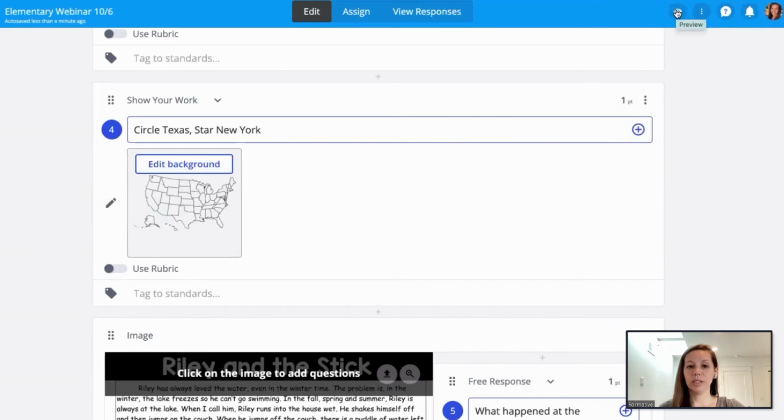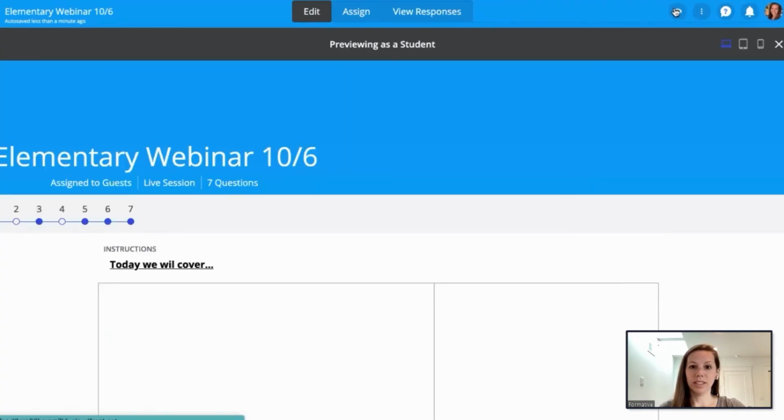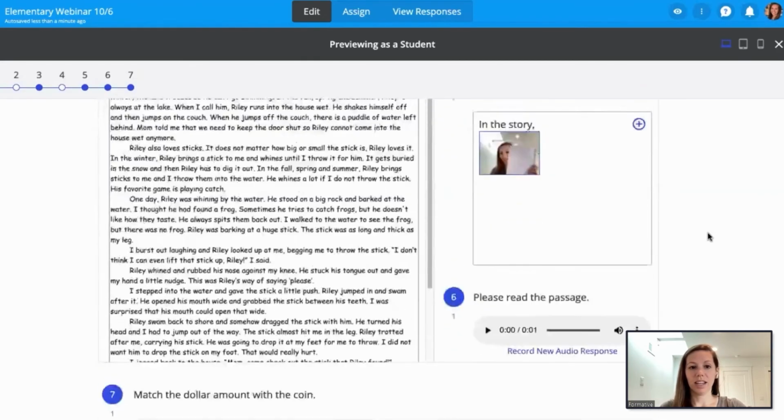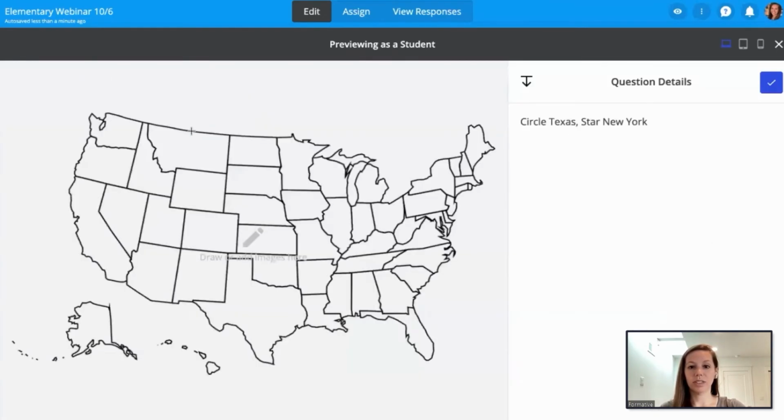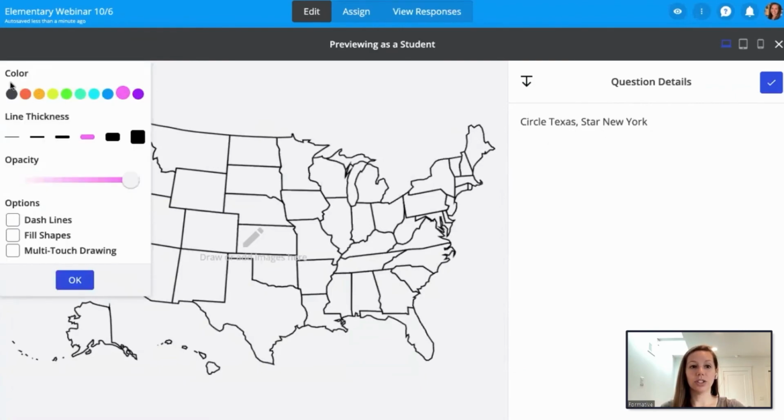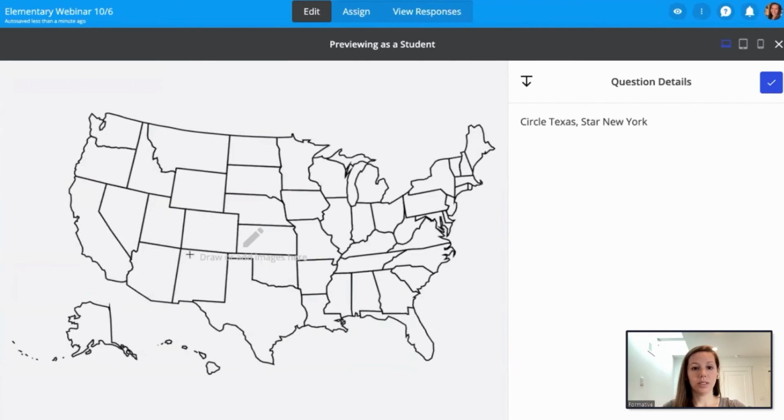So let me go to the student preview again. Right. And so this is what students will see now. See, show your work. Their instructions are over here. So they can actually change the background color. If I want red, they can change the line thickness. The opacity can also be changed, and that's great for underlining or highlighting. Okay. So I'm going to take that circle and I'm going to circle here. And then I'm going to scribble and do that.